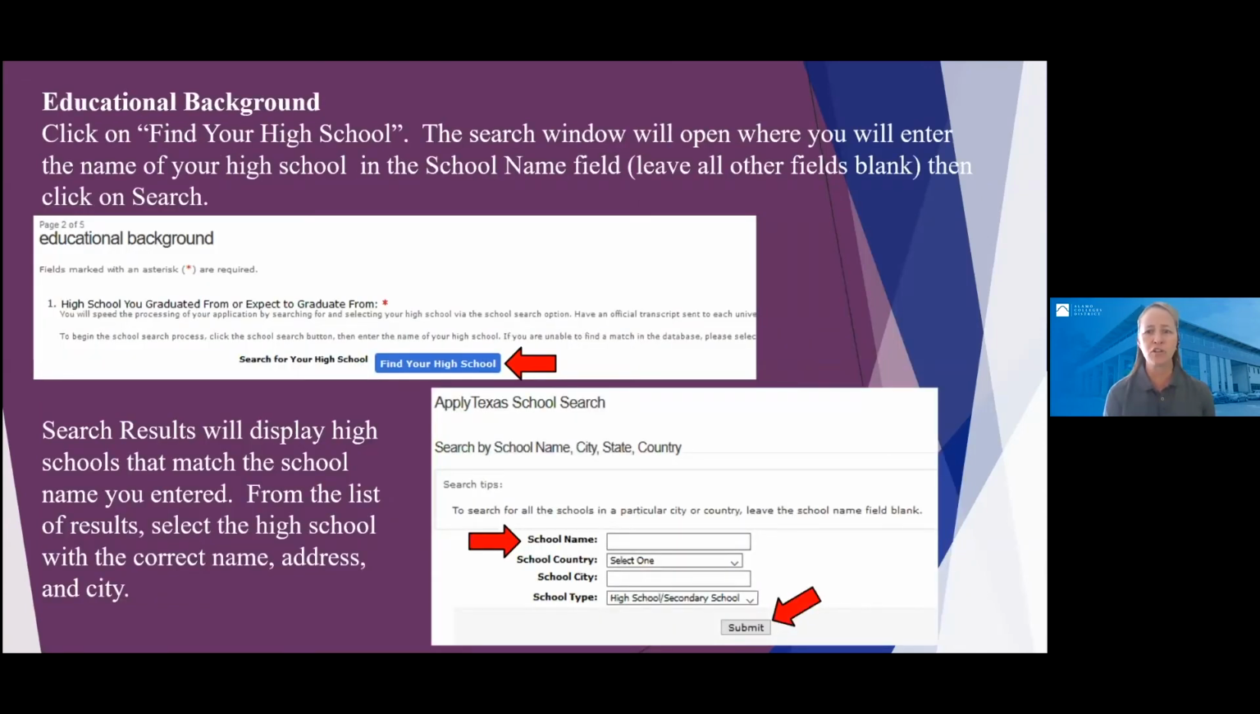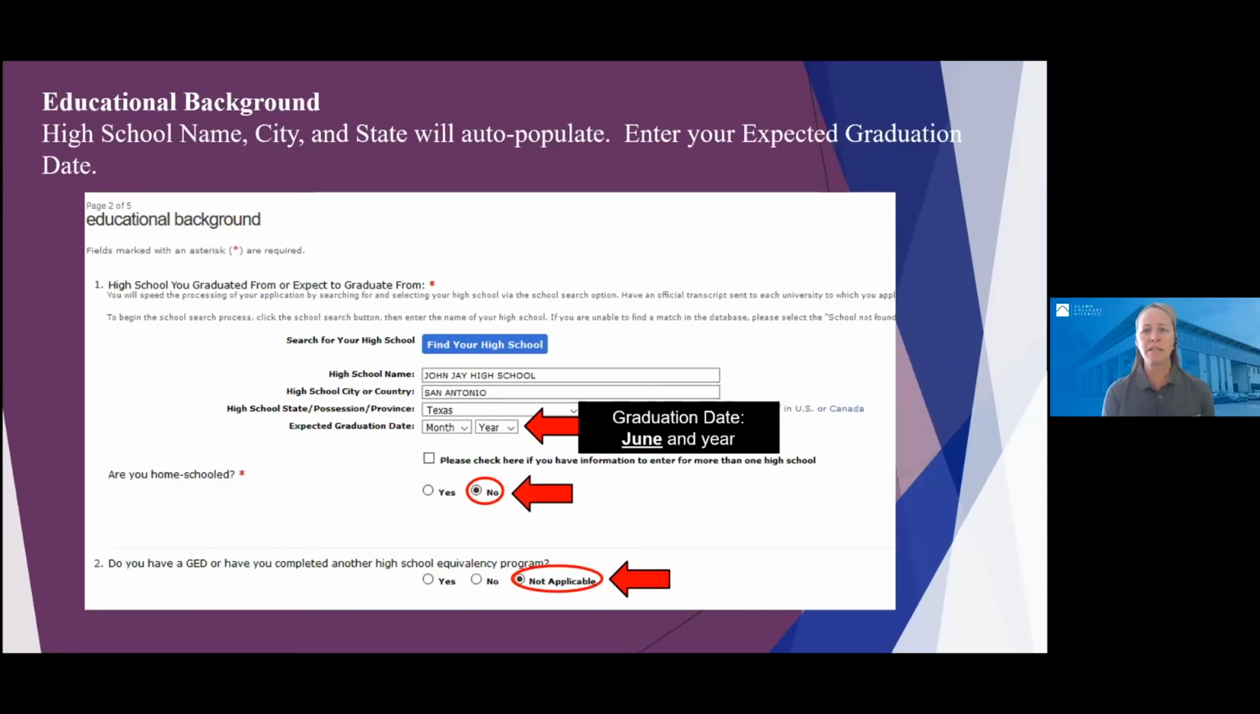In the educational background section, you will click on Find Your High School. Once you enter the high school name and city, you will click on Submit. It will populate a list of results, selecting your high school with the correct name, address, and city. You must then enter your expected graduation date. For most students, the month will be June, and obviously the year here is 2021.